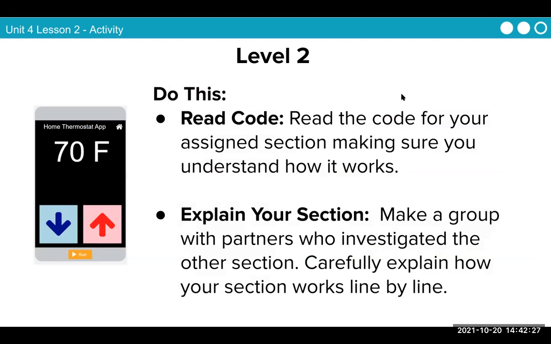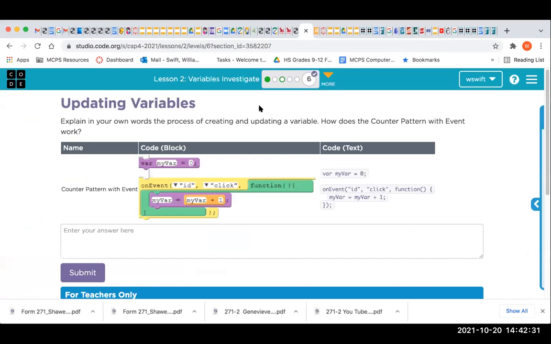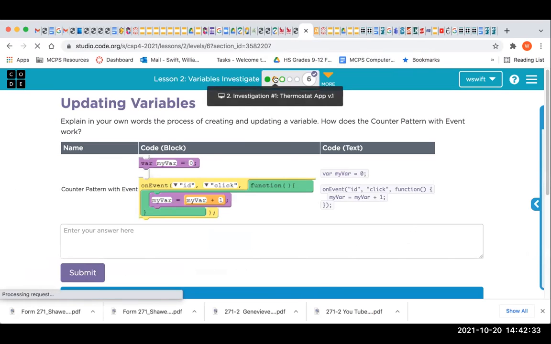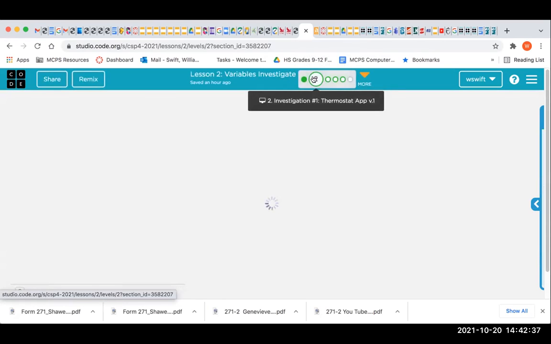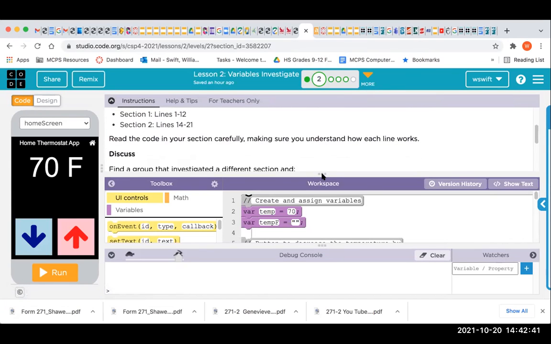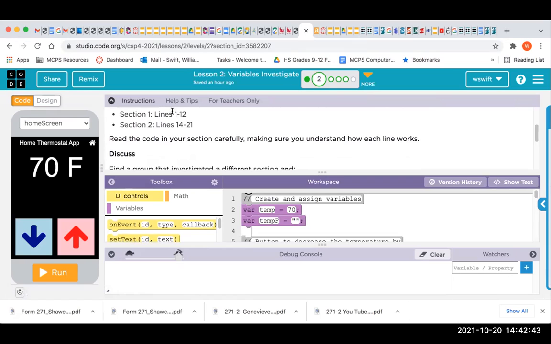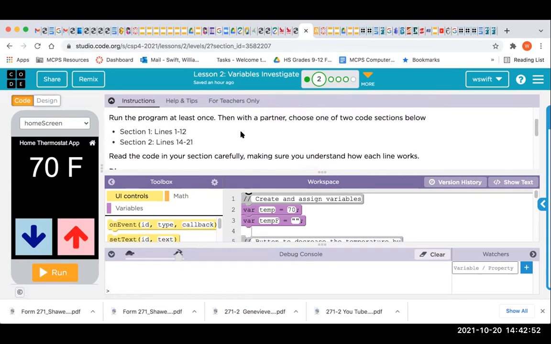So we are in code.org. We have done circle 1. We are in circle 2. So you are looking at these lines right here. Section 1 is lines 1 through 12. Section 2 is lines 14 through 21. See what they do and then describe it to each other. So the pairs can do this or 2 groups.